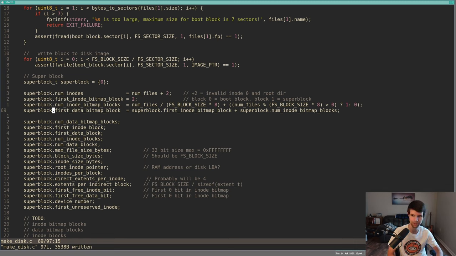Remember also, just for my own sake, a block is 4096 bytes. So if you want to load a certain number of sectors from the disk according to a certain block, you will have to multiply that block number by 8, or the number of sectors in a block. So if I want to load the data bitmap from disk, and it's at block 3, I'll have to load starting at sector 3 times 8, the block number times 8 to convert to the number of sectors. And that will be the LBA offset in the actual disk that this would be located at. That's something you have to keep in mind.